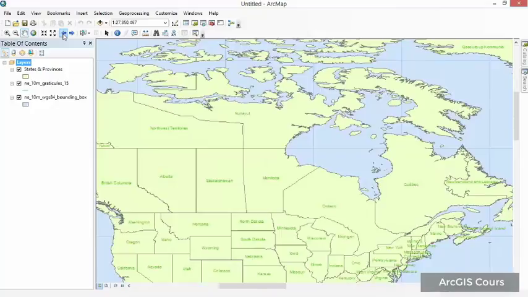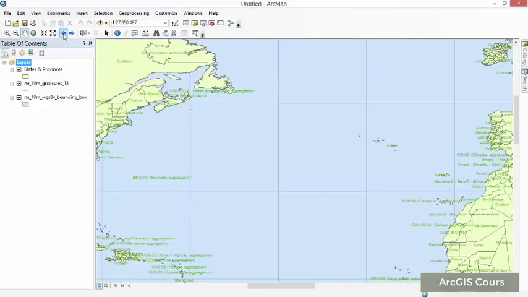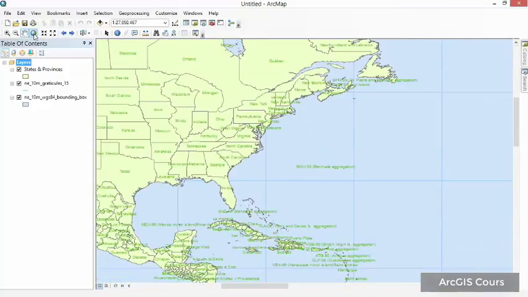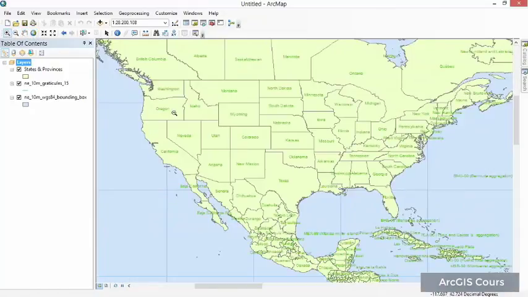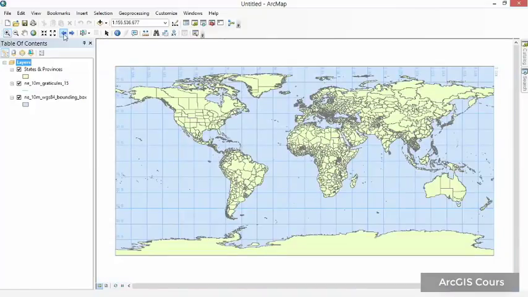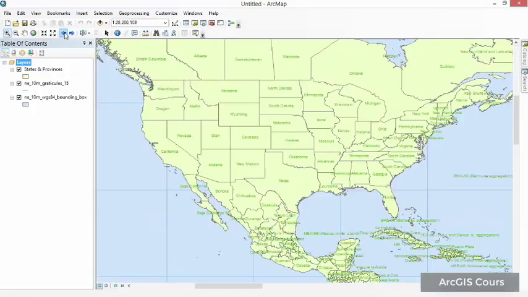And I'm moving around the map here, and eventually it'll get me back to the full scale view that I was just at. If I press on full extent here, it'll zoom me out to that. I can maybe then zoom back into the United States, and then pressing previous extent will move me back to that full view there. So previous extent and next extent will move me back and forth between two different views that I was just last at.